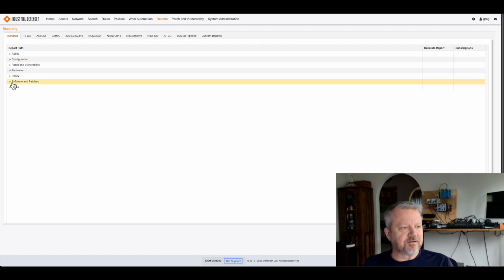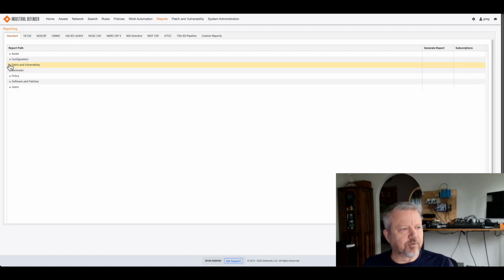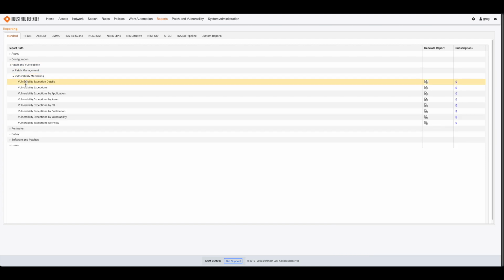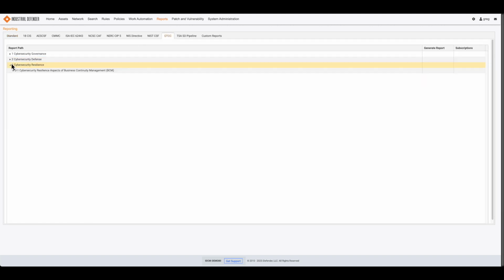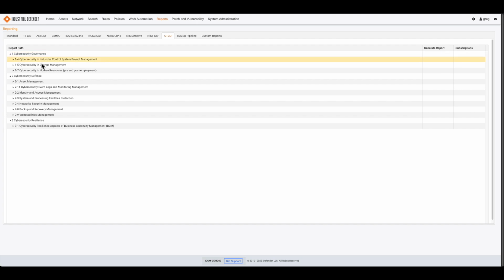So you can see we have our standard reporting capability, including vulnerability reports if you want to look at any of our vulnerabilities in a reporting standard. But the rest of these tabs are really different compliance frameworks that we have incorporated into the product. You get all of these automatically by default. You don't have to pay for NERC CIP and then have to pay for Saudi Arabia's OTCC framework. You get them all automatically.